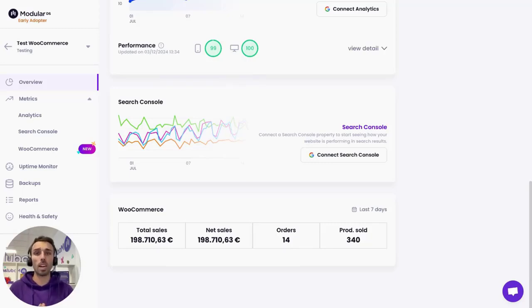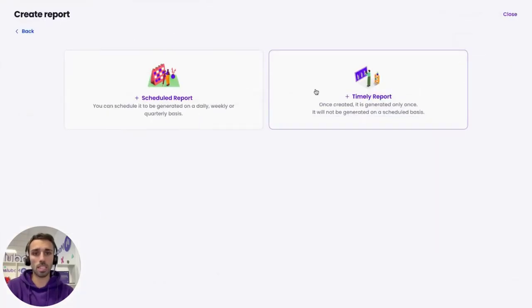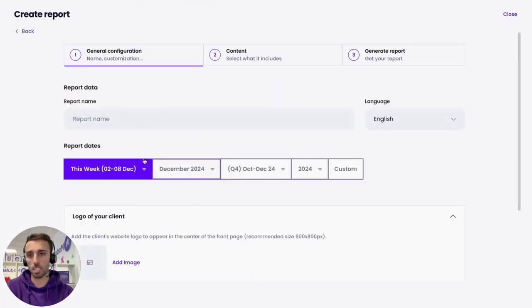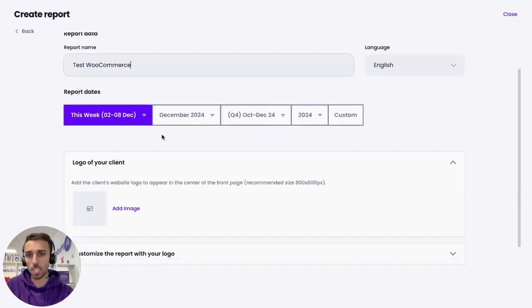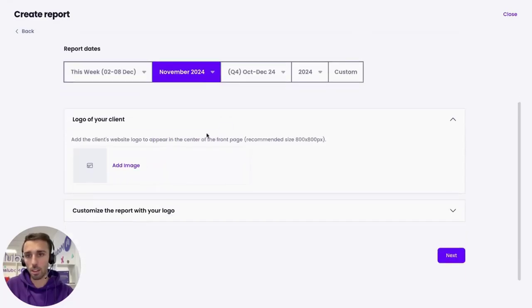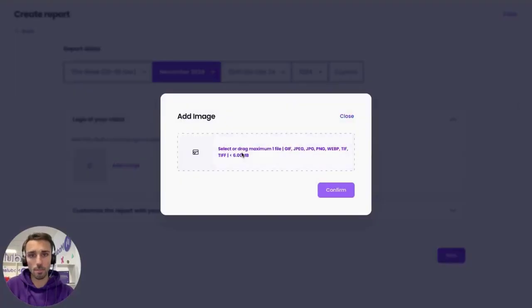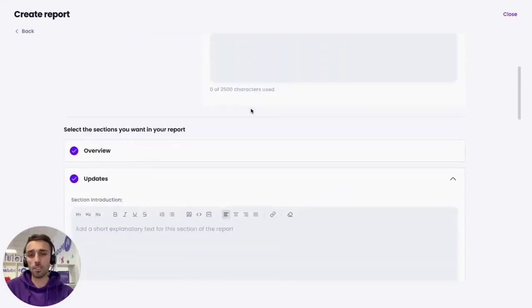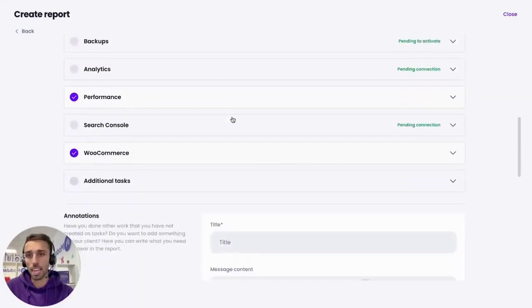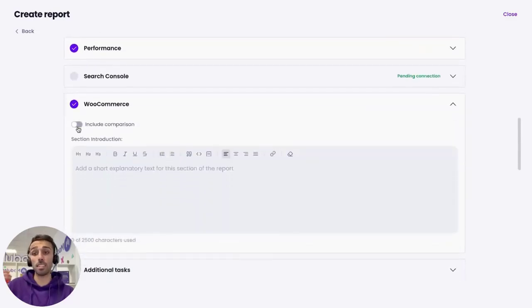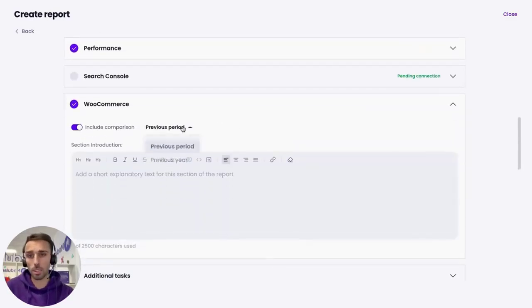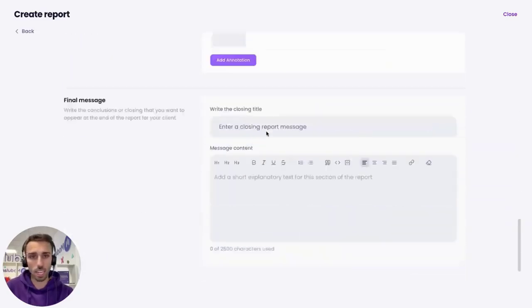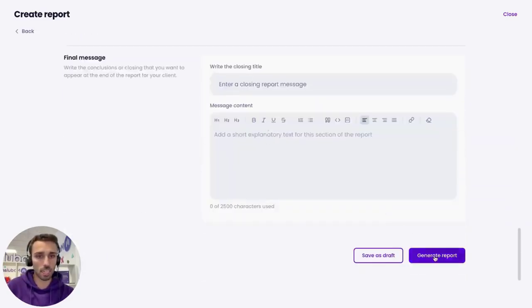And now, if you want to add that data to the reports, we have to go here to the reports. We're going to create a new one, a timely report, just to test now. I'm going to call it test WooCommerce. I'm going to do it in English for last month. I'm going to add an image, and I'm going to select here in the different modules to add WooCommerce, and I'm going to include the comparison with the previous year, and here I'm going to click on generate.